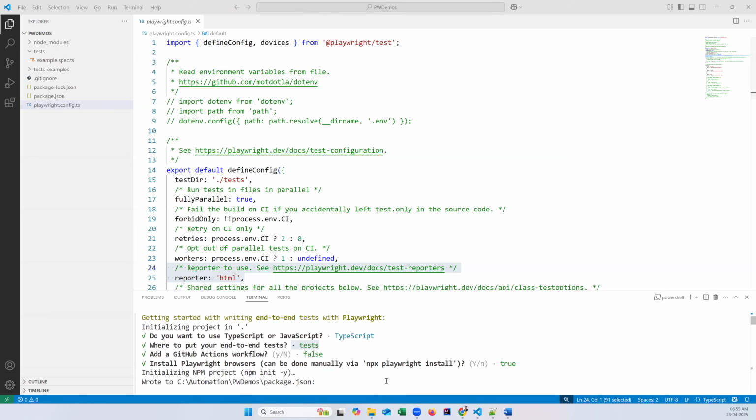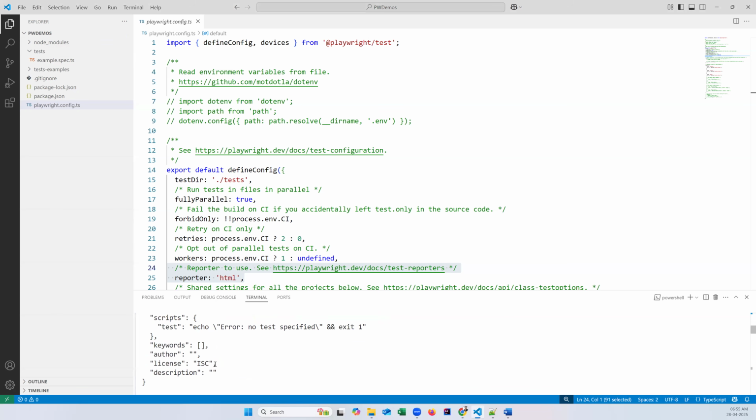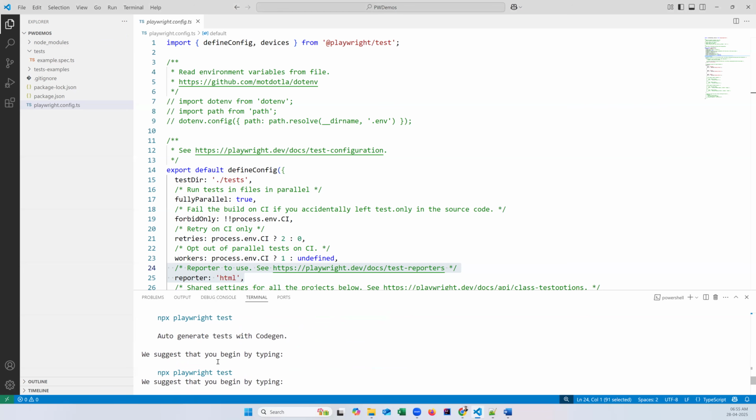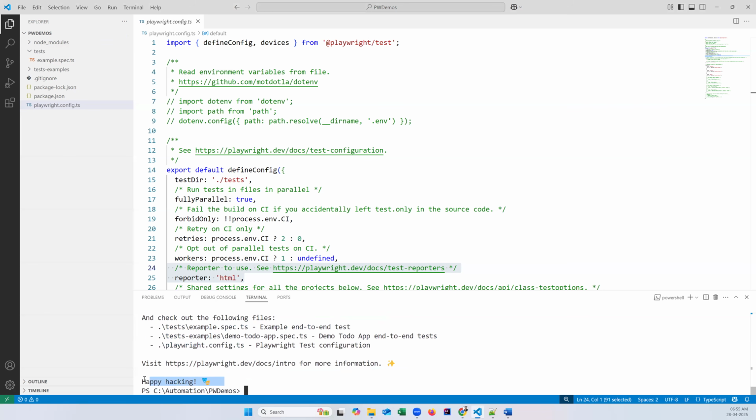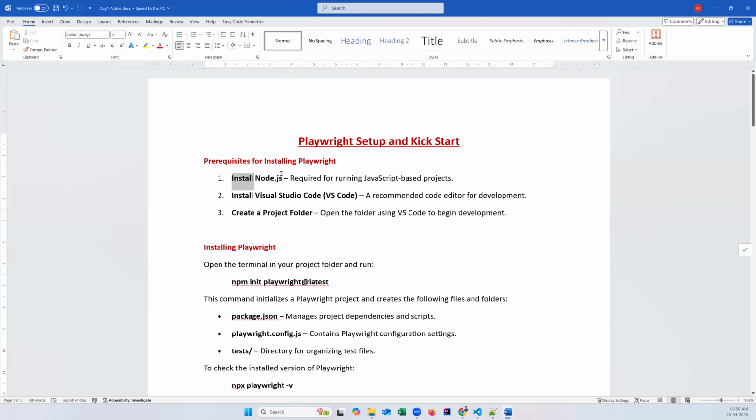Once the installation is done, finally you will see a message, "Happy hacking". That means you have successfully installed Playwright. Now we have installed Node.js and the VS Code editor, and we have created a project folder.